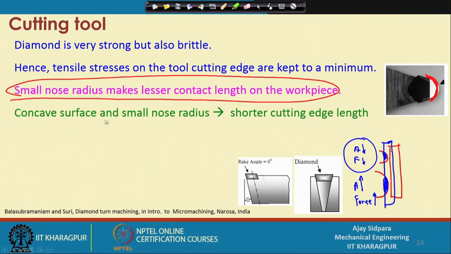Right. So, concave surface and the small nose. If you have machining with a concave surface, let us take that example. So, this is your concave surface, and you are using a small nose radius. Let us consider this is the small nose radius. What happens because it is a concave surface is that its contact will be very small at this location.